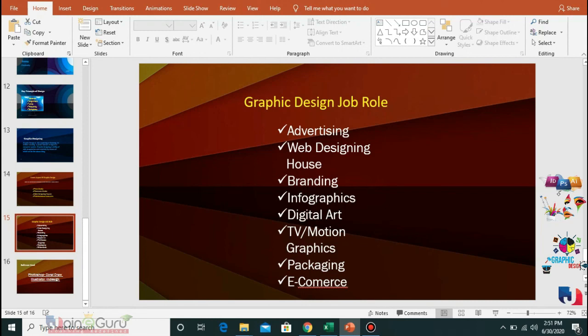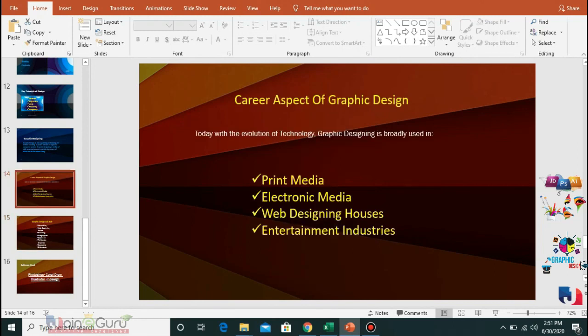Now let us come to the next aspect, that is web designing. If you are a web designer or interested in web designing, you have to grab a little bit of knowledge in graphic designing too. Besides the knowledge of HTML and CSS, you have to learn graphics for the designing of logos in web pages and creation of modern web templates. That is why graphics has a good role to play in web designing houses too.